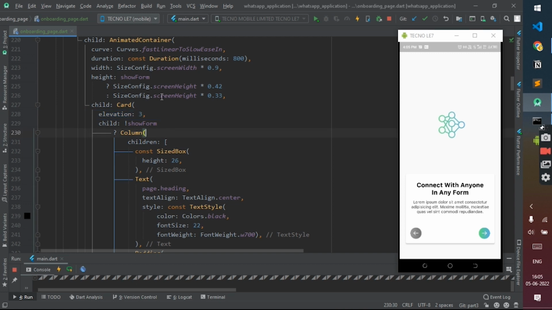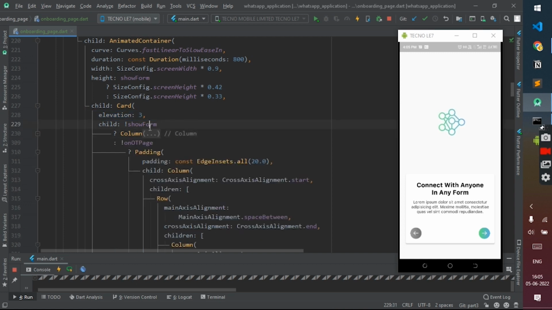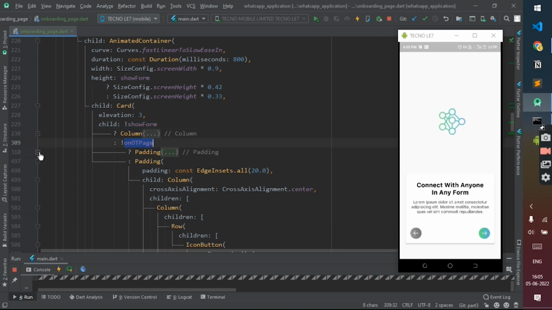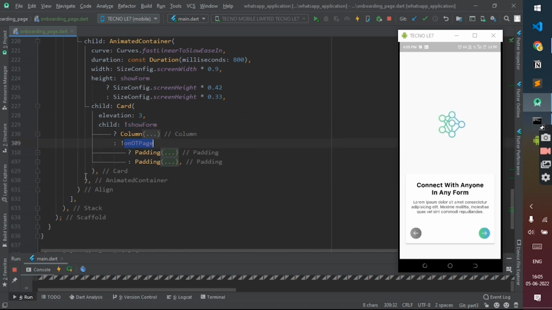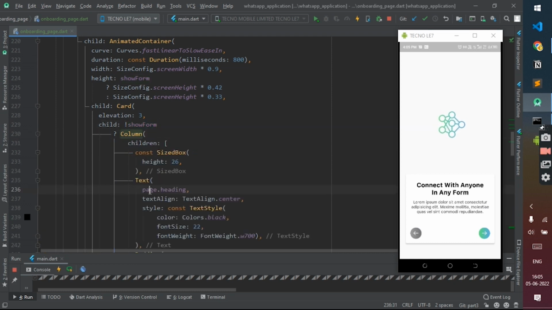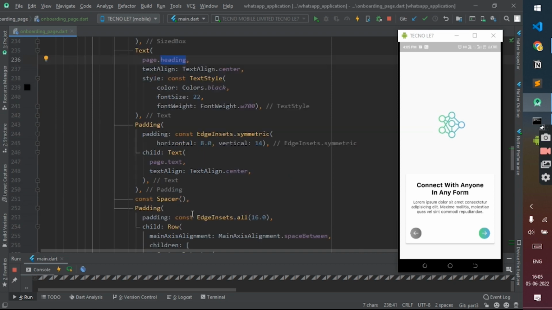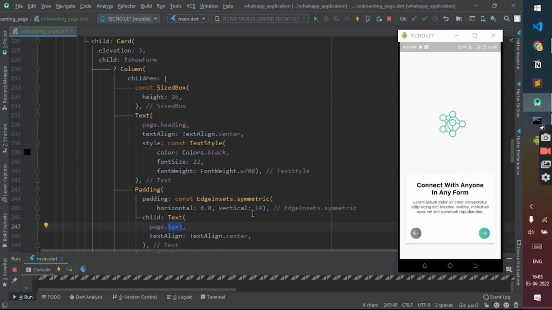Now inside the card, we have the condition again. So show form on OTP page. So basically, if show form is false, that means this current screen, then what we have to show is the page heading and then the page text, the description. And in between, as you can see, I am passing the symmetric padding with a vertical of 14. So it will pass the padding 14 here. And above the heading, I am passing a size box of 26 right here. So there will be spacing as well.